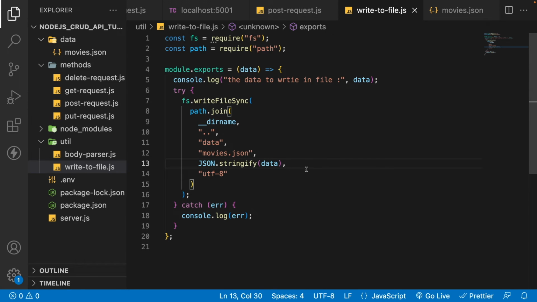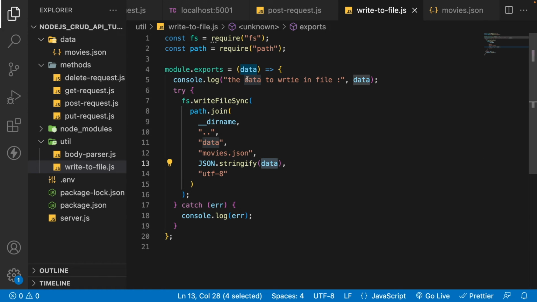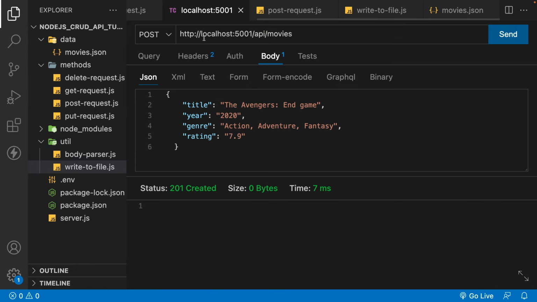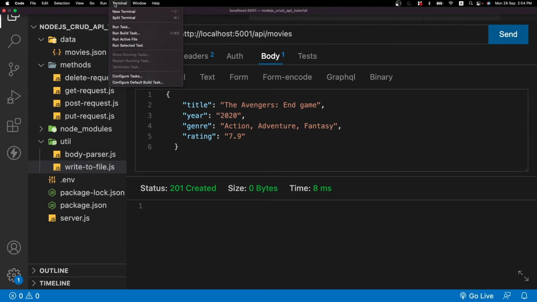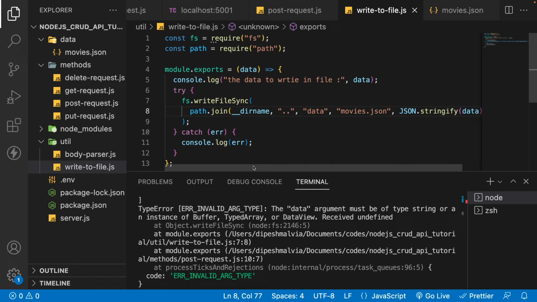So if I go here, we have JSON.stringify of the data that we are receiving from here. And then if I remove this, I will save it, and let's give a try. So if I send it again, then in that case, if we go to the terminal and if we see it, all right, so now we did a mistake here. So if we have a path.join, then here the path is completed.